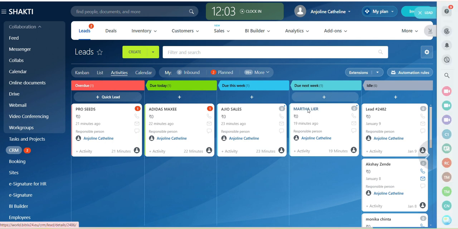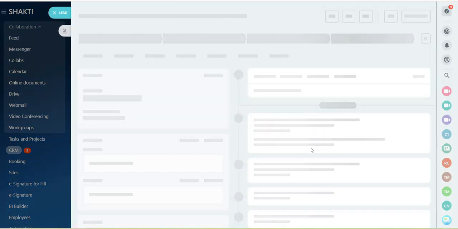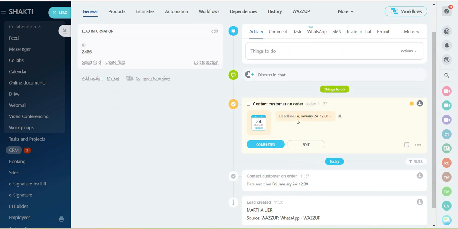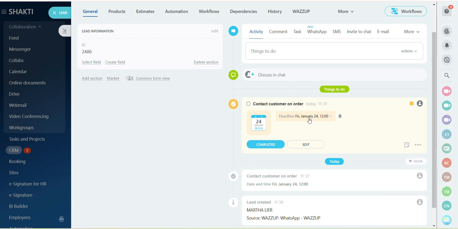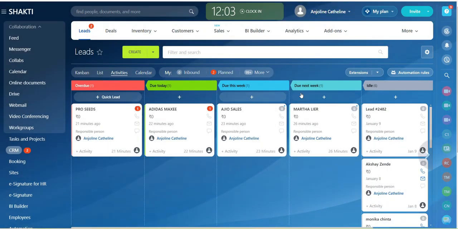Let's open this lead. Here in the timeline, you can see we have set it for Friday, January 24th. So that is why it is showing in the due next week column.